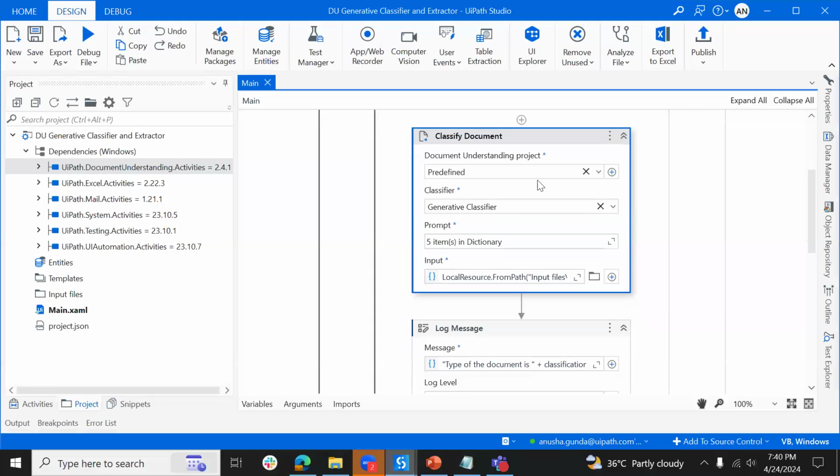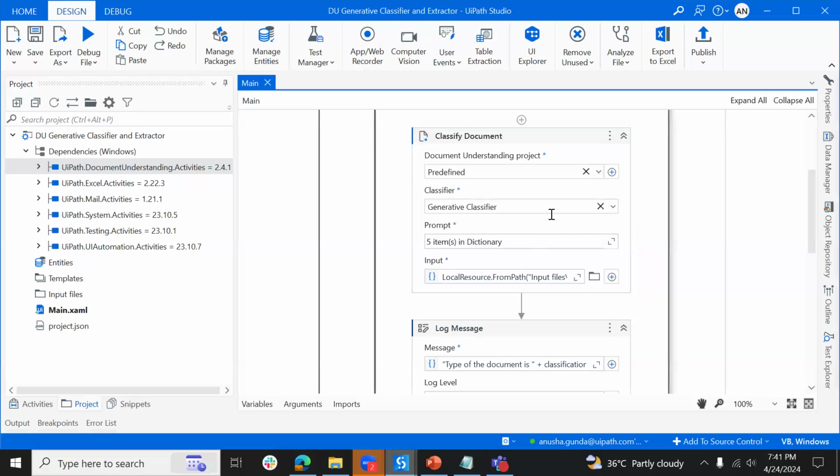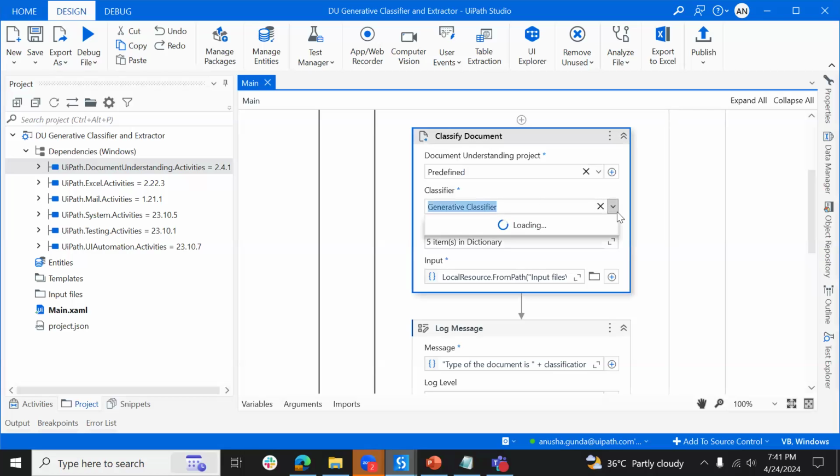This is our classify document understanding project. Currently I'm covering only the studio part, and I did not connect this particular workflow to the cloud project. If you would like to connect to your cloud project, you can do it here. Otherwise, you can just give it as predefined. And here, from the classifiers, we again have two options, predefined and generative classifier. For GenAI, we'll use the generative classifier.